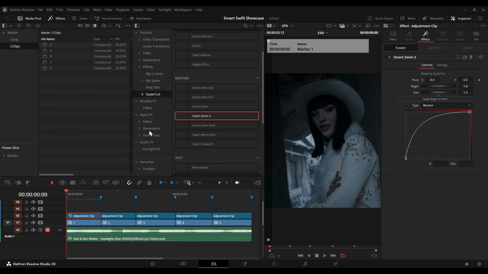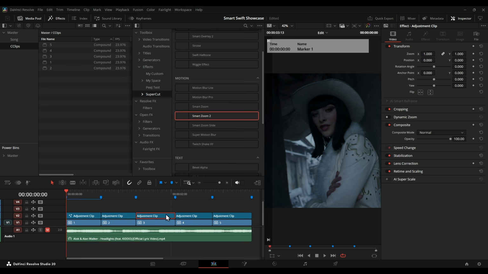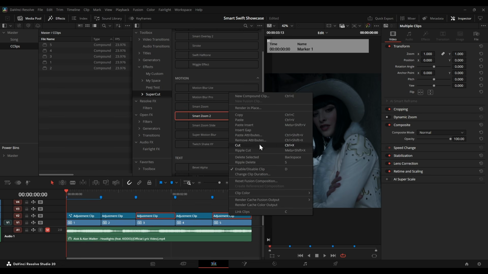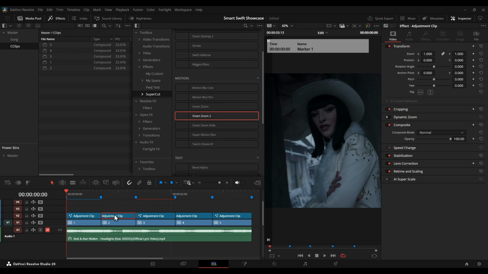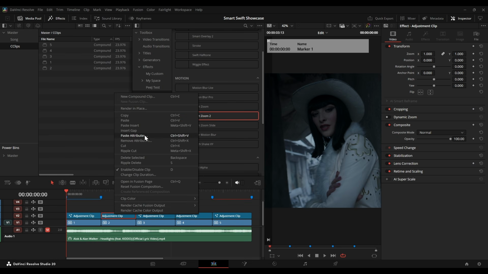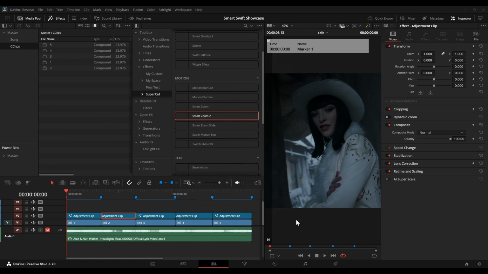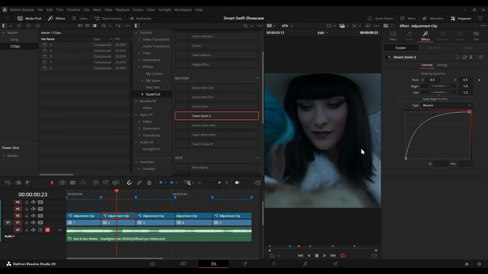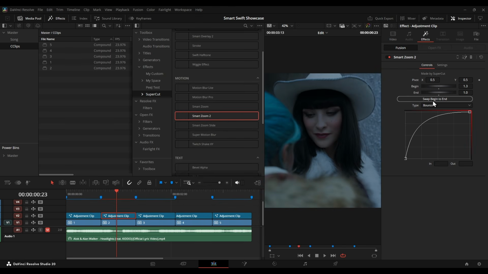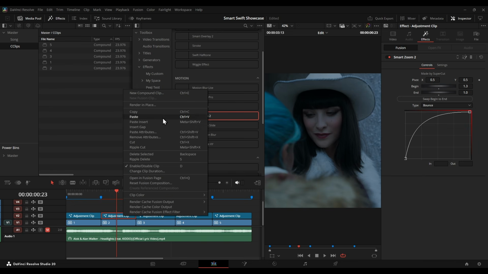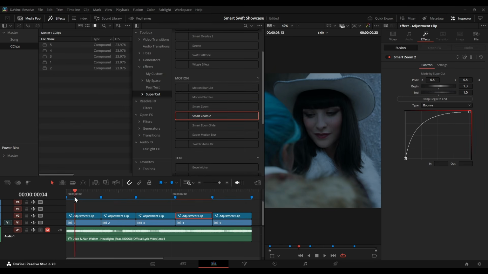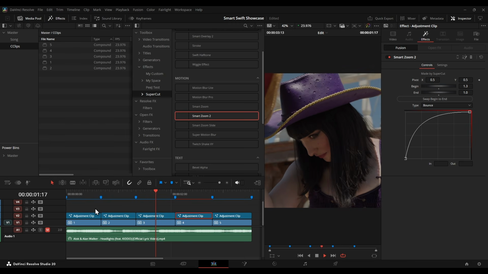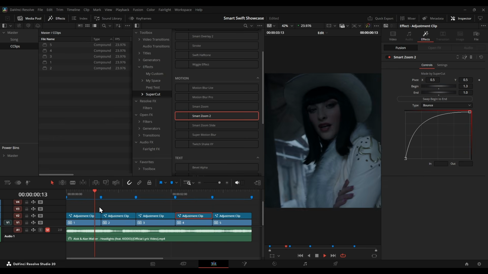Then copy and paste attributes like me. Then paste attributes for reverse zoom. I hit this swap like this. You can see we don't need to render the Twix again. We just need to render the zoom and it's really fast.